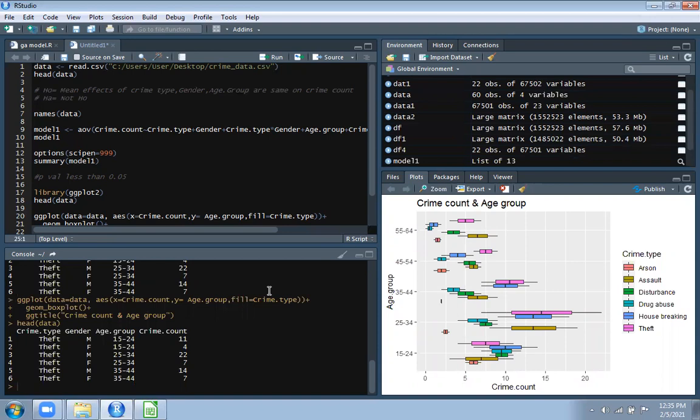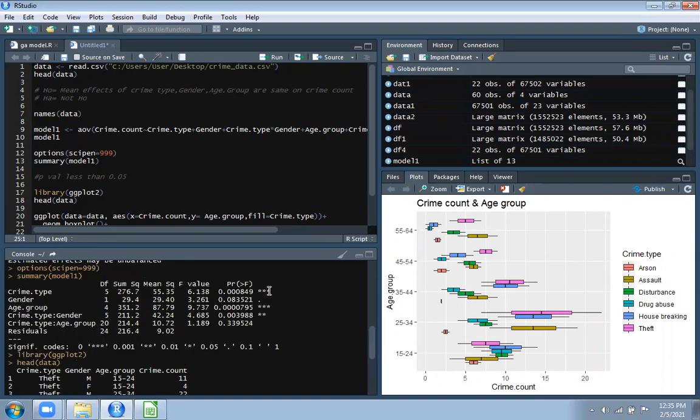So from the summary of this, we can say crime type is contributing towards the crime count in a really high way, as well as age group, and there's also a combined effect between crime type and gender. The others, like the interaction between crime type and age group, are not contributing in any way towards the crime count. Gender is also not contributing for that particular municipality, not in general.